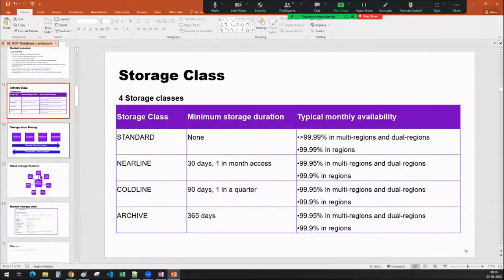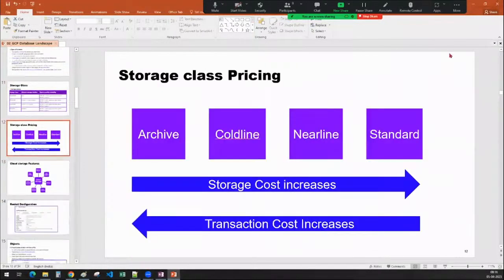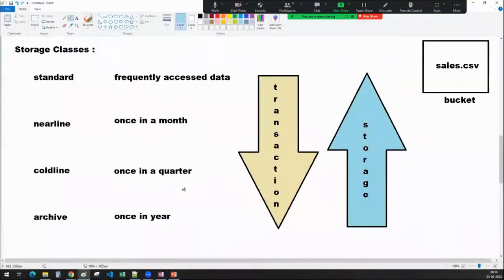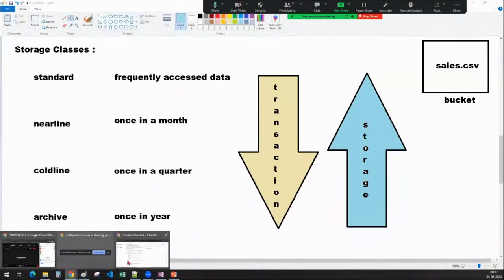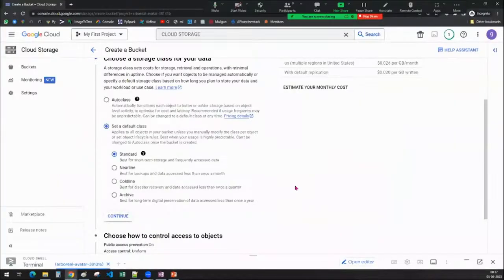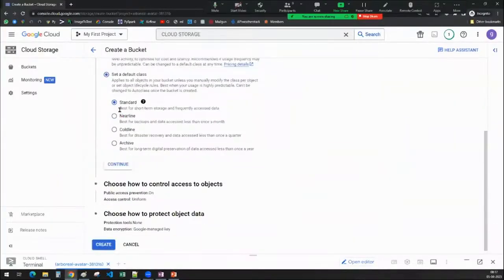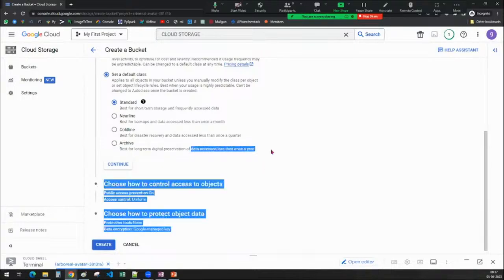Okay, storage classes, I think that's it. So this is what is about storage classes. Now you understand what a storage class is, guys. You can also read it here. Best for short-term storage, frequently accessed data. Best for backups and data accessed less than once a month. Best for disaster recovery, less than once in a quarter. Best for long-term digital preservation, data accessed once in a year.